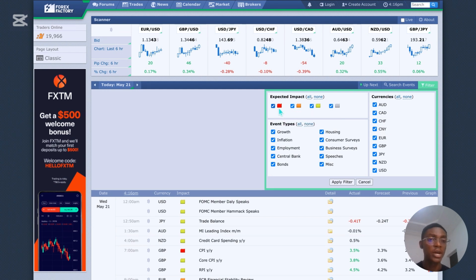After this, the next thing you would want to look out for is this red box. The red box is the high impact news. The orange box is the medium impact news. The yellow box is low impact news. The gray box is for non-economic news. They are mostly for bank holidays. The market is on a break on that day, it doesn't move. And this is a low impact news, so it is not volatile. This is less volatile, and this is the one you would want to keep an eye on, which is the high impact news, because it causes market volatility.